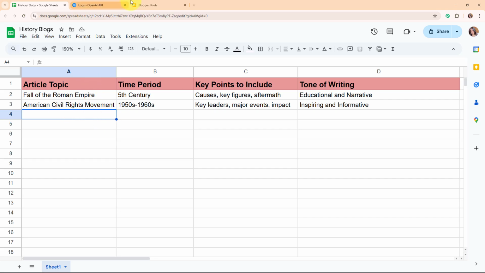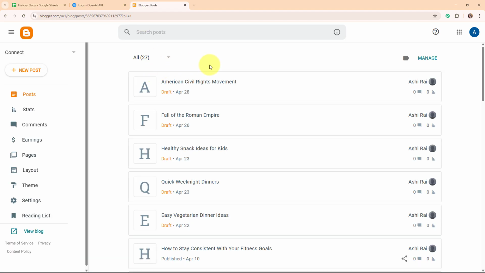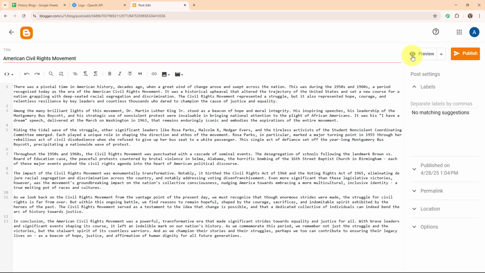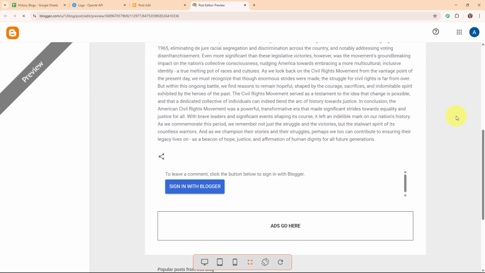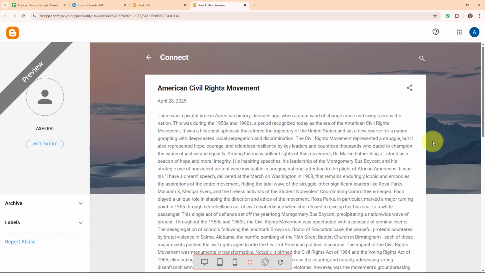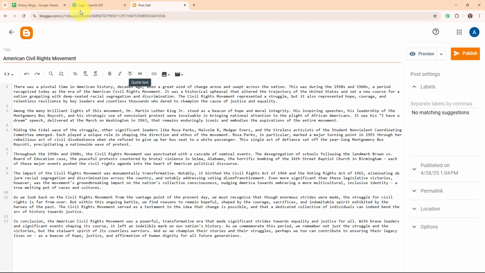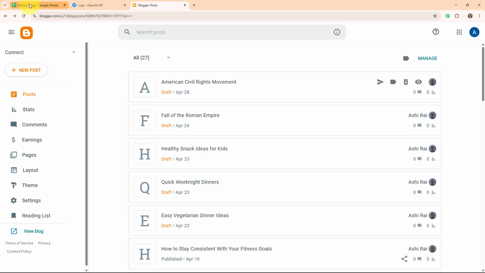Now let's go and check our Google Blogger account. Here you can see we have successfully received a post with a similar title and the status as draft. Let me open this article for you, and here you can see the entire blog article generated by OpenAI for this topic. With this we have successfully seen the working of this amazing automation.